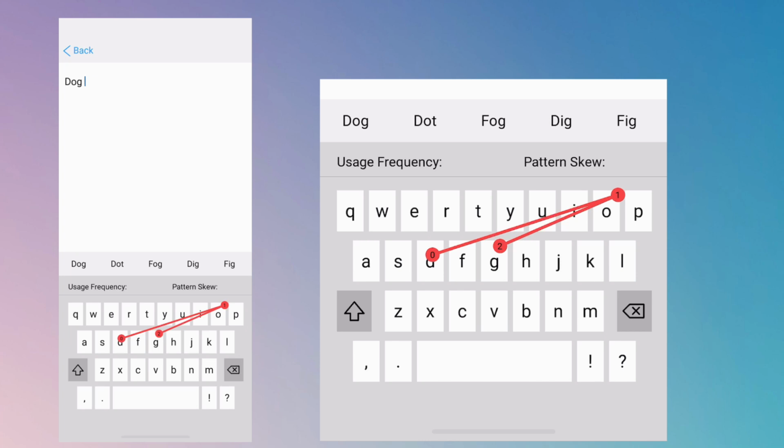Now, in the bar above the keyboard, we see the words the algorithm thinks are most likely what I wanted to type. To get these, the algorithm generates all possible letter combinations from the key you hit and the orange neighboring keys. It then checks which of these are actually dictionary words.